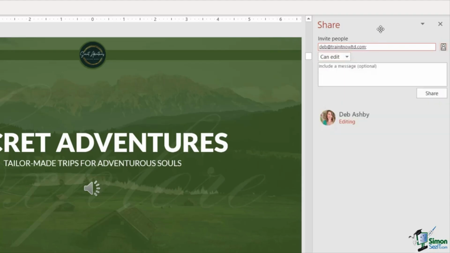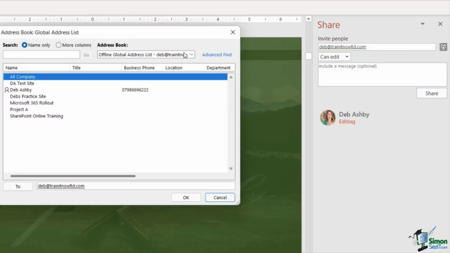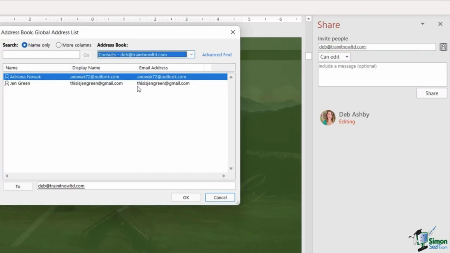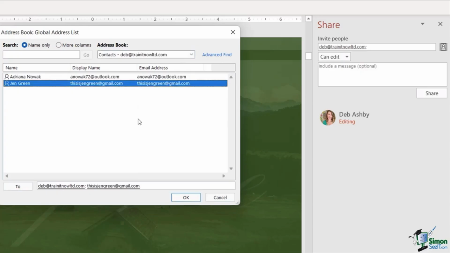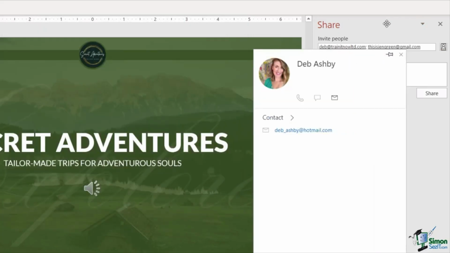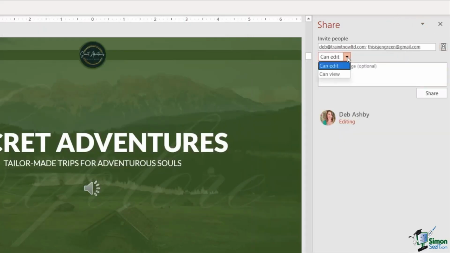If you're sharing with colleagues who are outside of your network, then you'll need to type in their full email address. And remember, over on the right-hand side, we have access to our Outlook contacts from here as well. So you can just go in, select your address book, and then choose your colleagues from here. Once I have a list of invitees, I can then choose the level of access that I want to give them to this presentation. So do I want them to be able to edit or only view? Well, I'm happy for them to edit, and then I can add in a message.